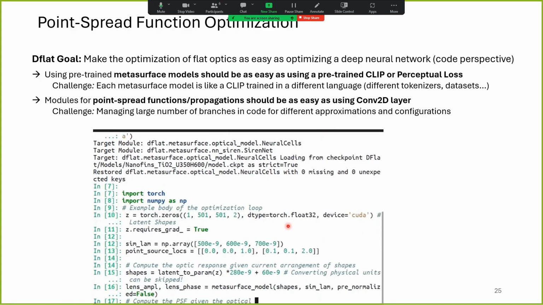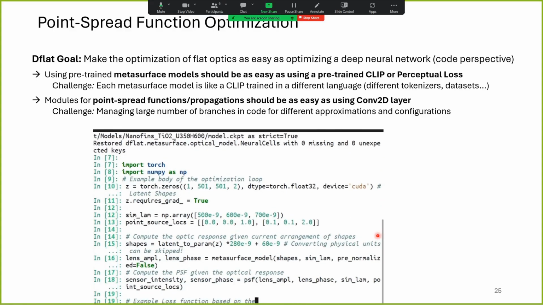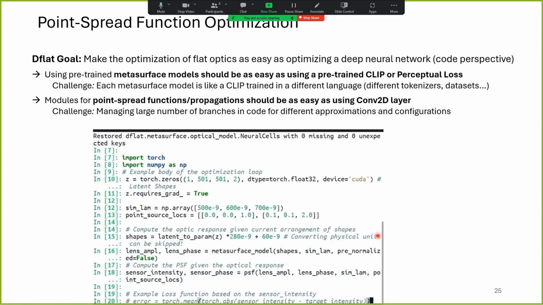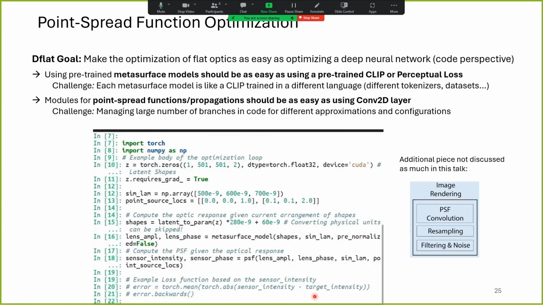You initialize your shape tensor, which I call Z. You define what wavelengths and what point source locations you're using at that step. You can pass it to a metasurface model to get the optical response. You pass the optical response to the point spread function, and that gives you the sensor intensity. And then you can write a simple loss function like the L1 or L2 loss of your intensity versus your target. And you can call error.backward just to get the gradients. And now you can start updating.